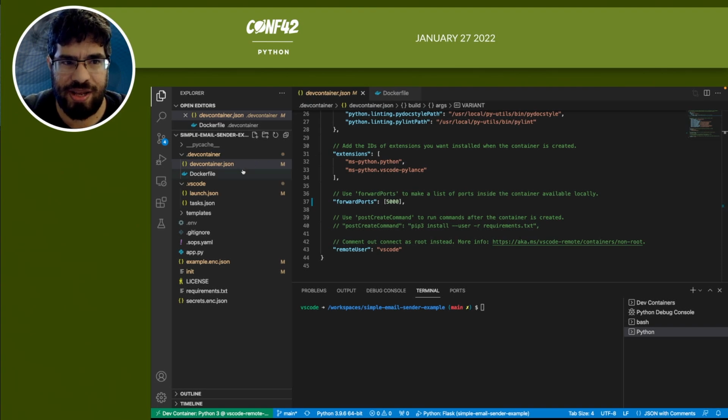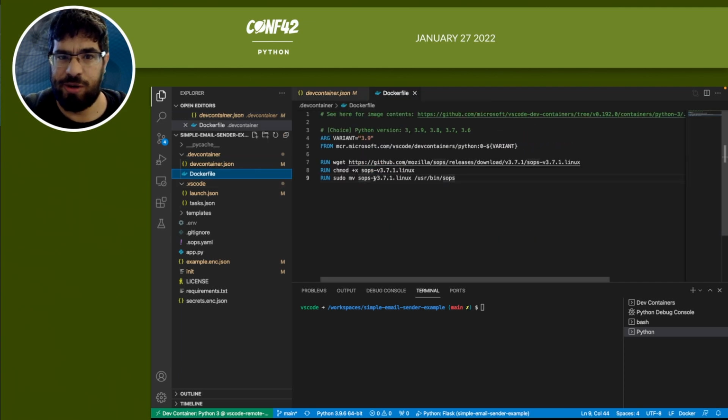And I'm going to show the Dockerfile here, and in the Dockerfile you can see that I'm installing another tool called SOPS. SOPS is a tool that's designed for encrypting and decrypting secrets. I'll show you how I'm going to use it.